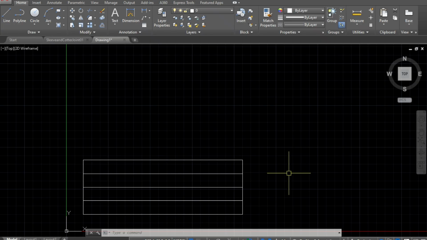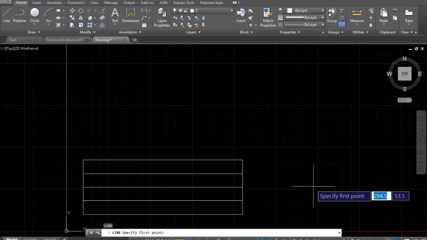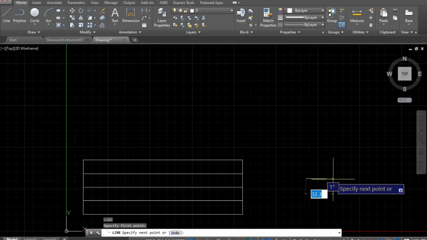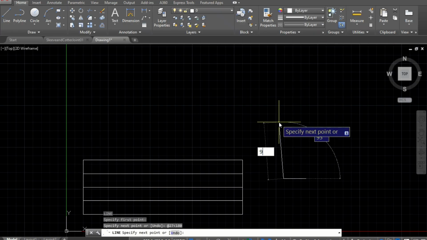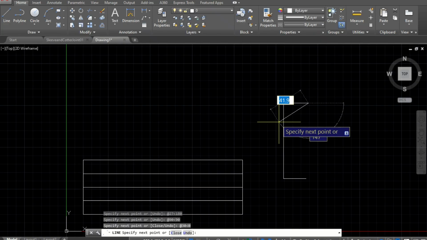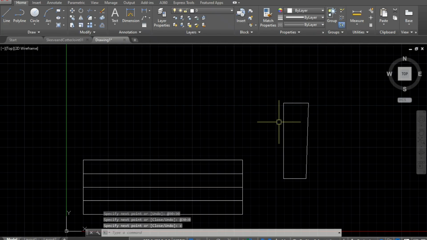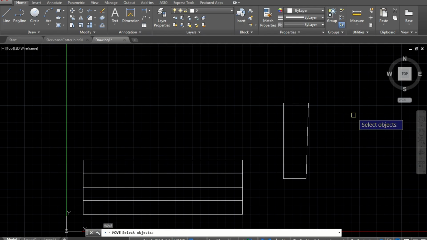Let's create a cutter. The cutter pin, let's start with the line. Pick any point anywhere. Let's give 27 mm at 180 degrees so that it will come to the left side, and again 90 mm at an angle of 90 degrees. And 30 mm at an angle of 0, and close it. This is our cutter pin. Let's move this cutter pin.